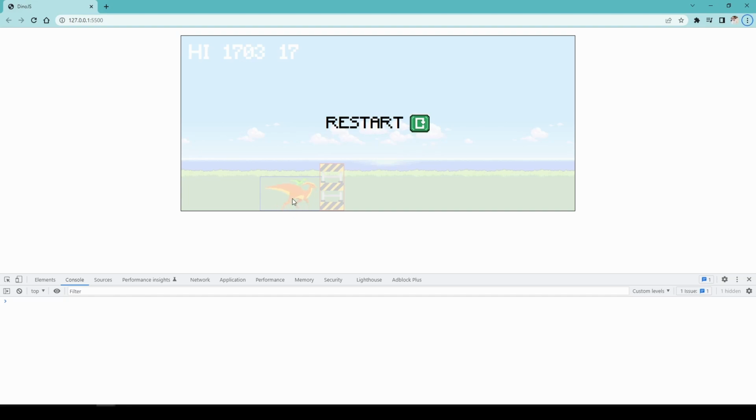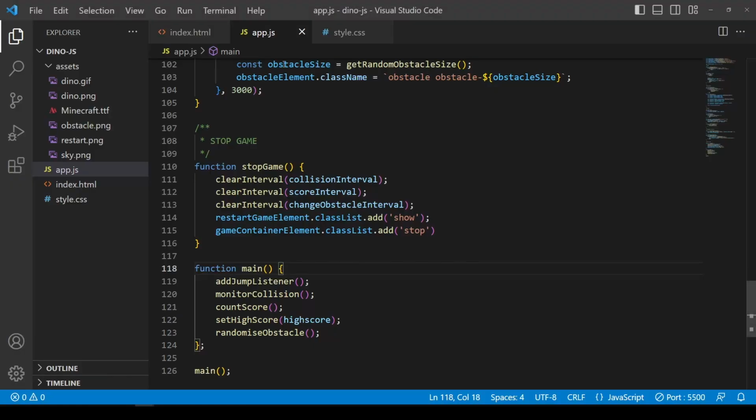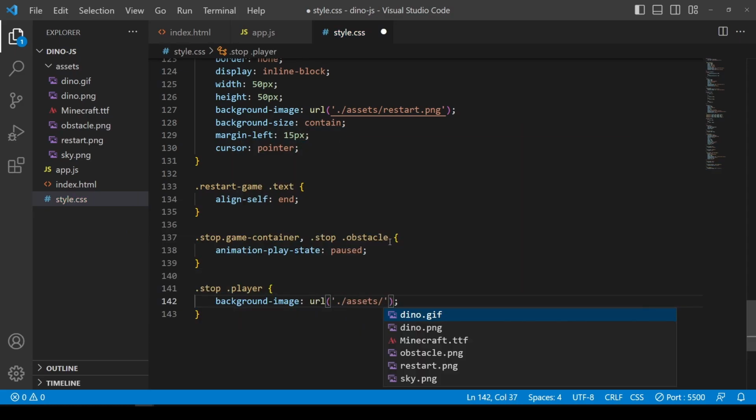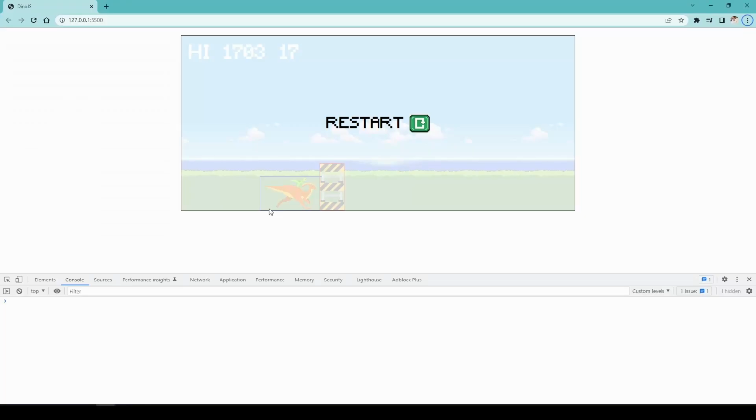Alright, we can also set this player image to the still image which we are using in the jump state. So here I can add one more style, so that once the player has died, it will stop moving. Awesome. And now on this button click, let's reload the game.